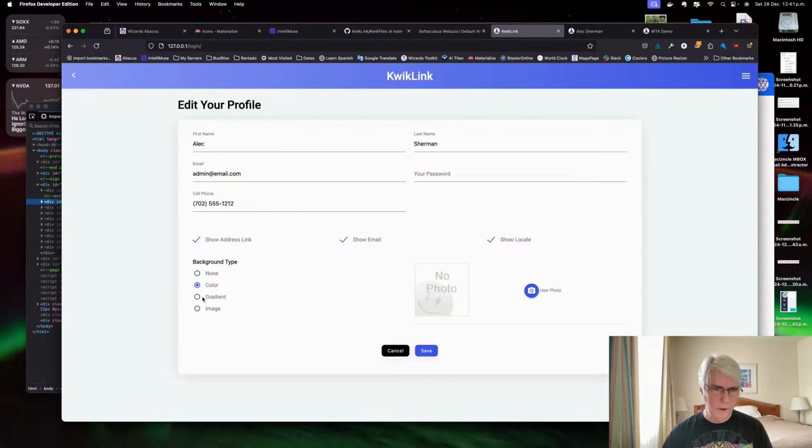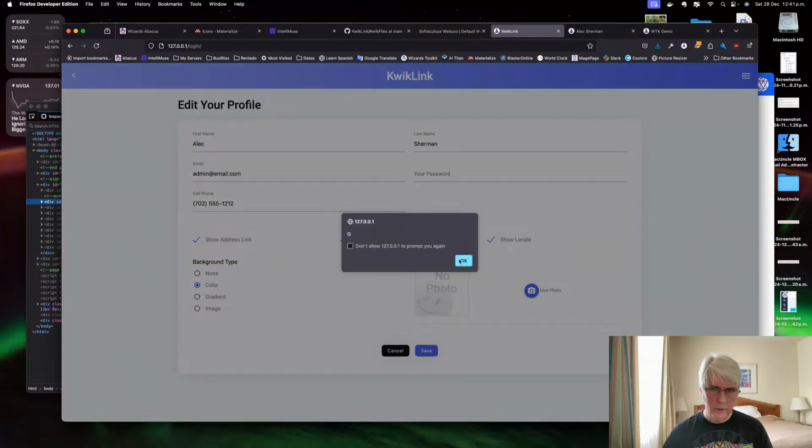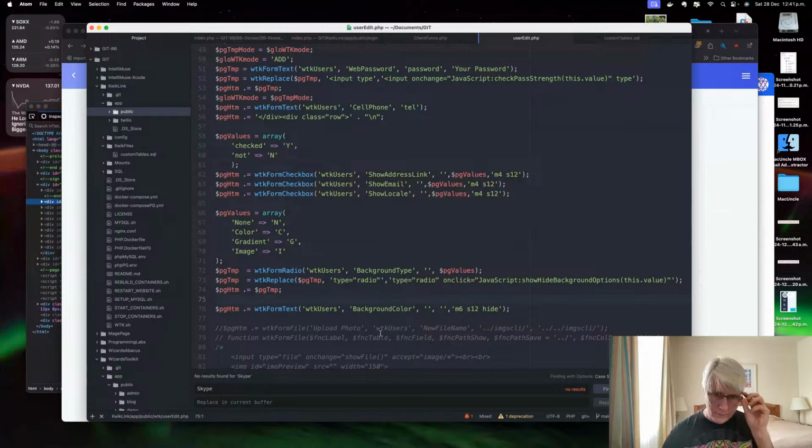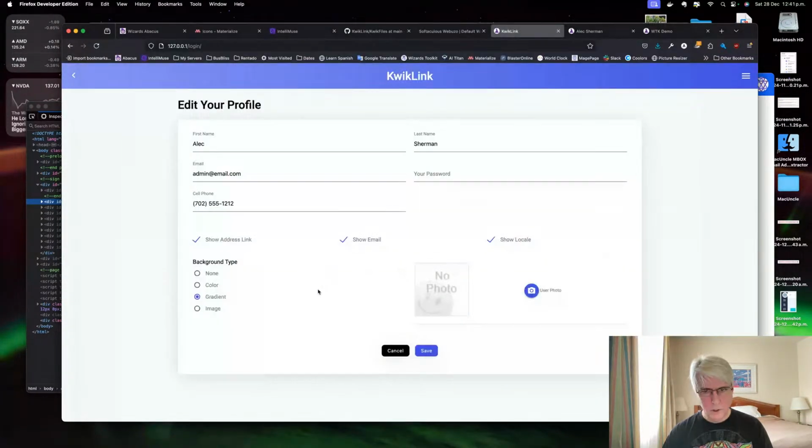Note, C, G. All right, so that's working great. So what I'm going to do next is I'm going to say if C or G, then unhide this. So let's figure out where this is.